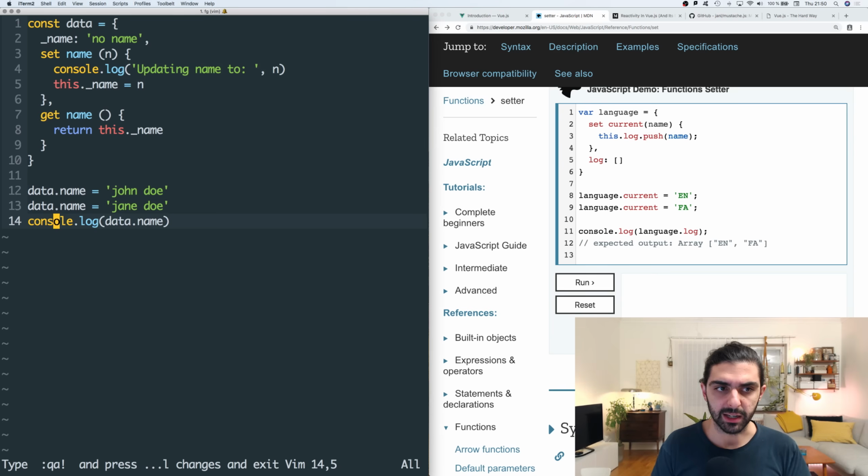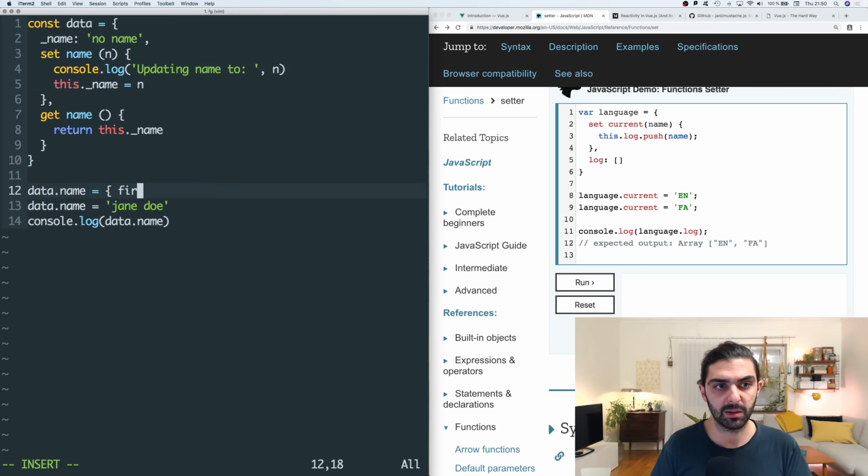Now the issue here is that what if name was a more complex property? What if name is something like this? So what if we say data.name is first is John, so it's an object where we have a key called first that's pointing to the string John. Sorry, I can't type and talk at the same time. And then we have another key called last that's pointing to the name Doe. And so we can keep everything the same in the data, but we're just changing the structure of the underlying data.